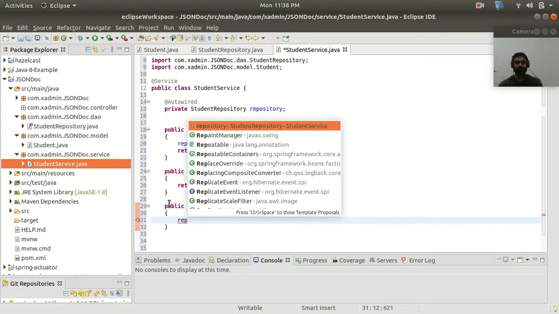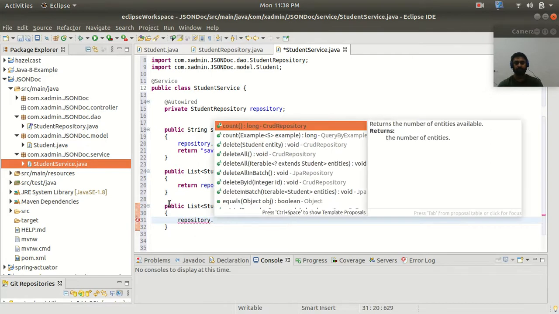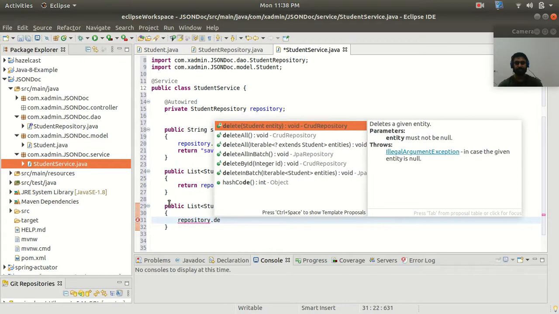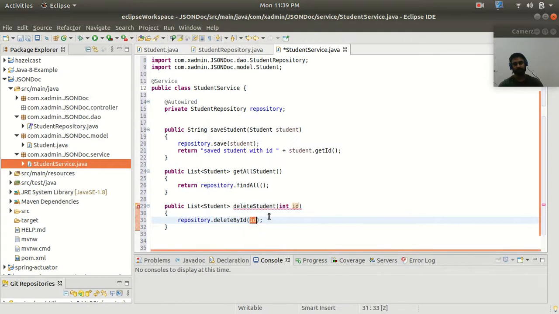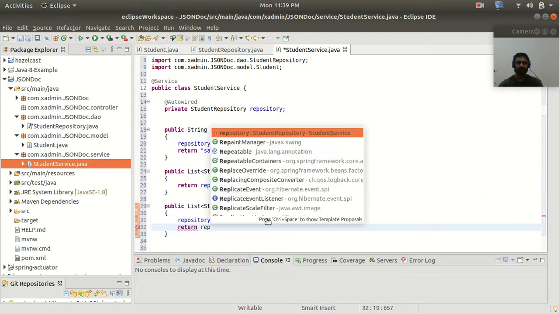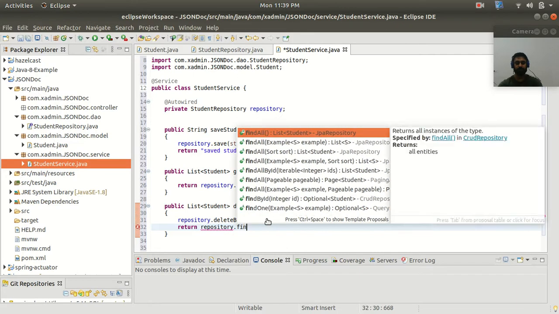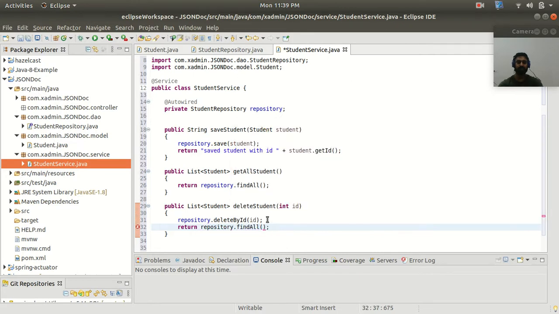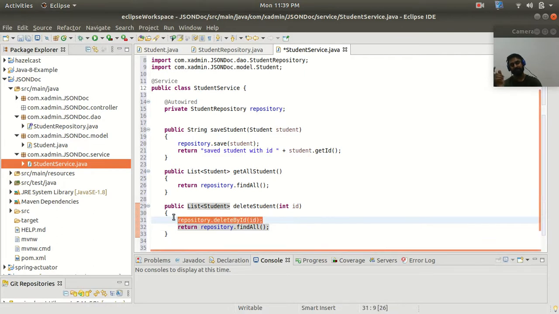So repository dot, and here we are getting a method from my JPA repository as deleteById. Yes, deleteById, and here the argument we need to pass is the ID. So this is the ID, right? And here we need to return. So let me add a return, and then repository dot findAll. So the findAll method is going to fetch all the students present in my database after deleting this student, right?